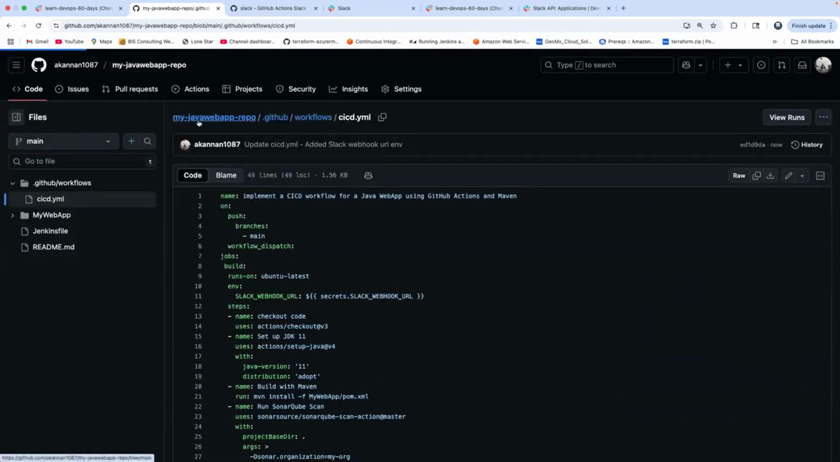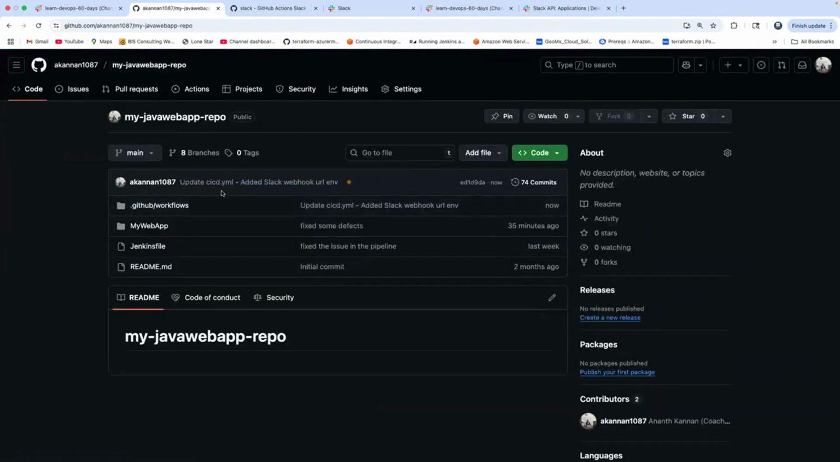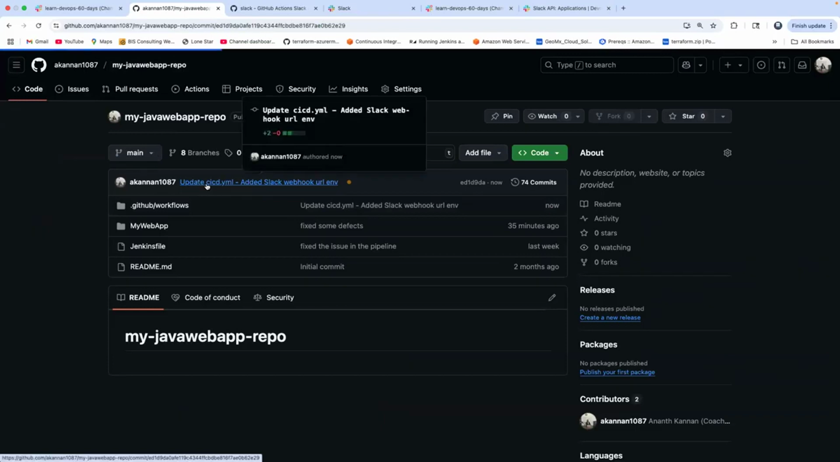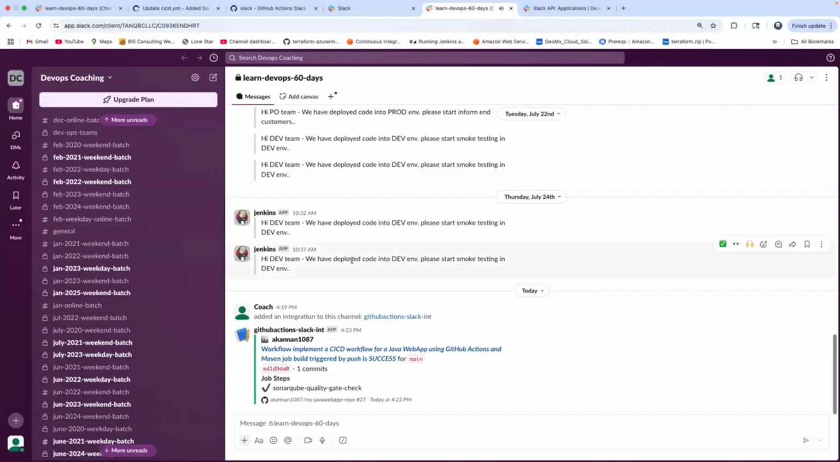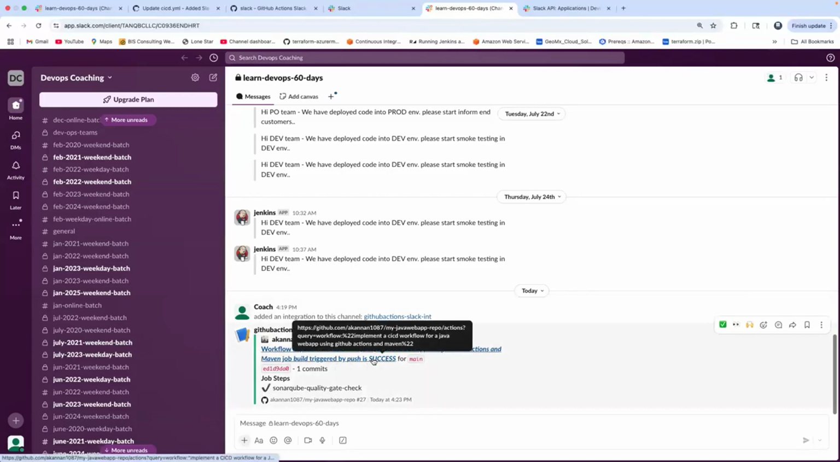All right, so we made a code change. This should trigger the build immediately. Okay, so we got the build status of success to Slack. So let's go to Slack. Wow, did you all hear the sound? There you go, guys. So we got the notification, right? And you can click on here in order to go back to the GitHub Actions workflow.